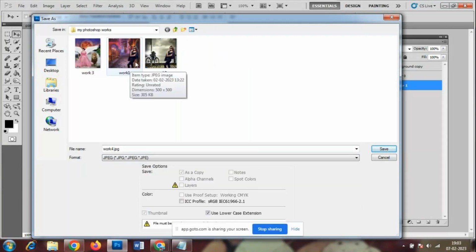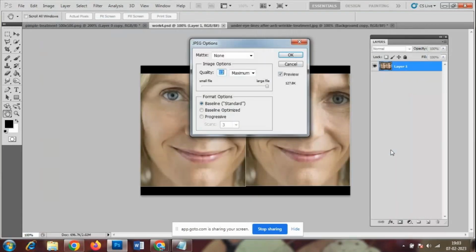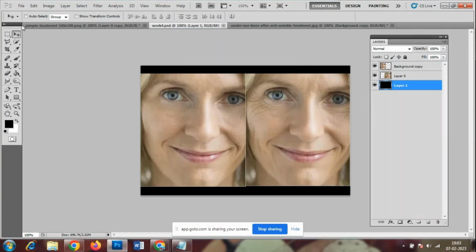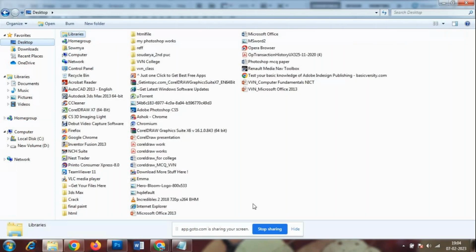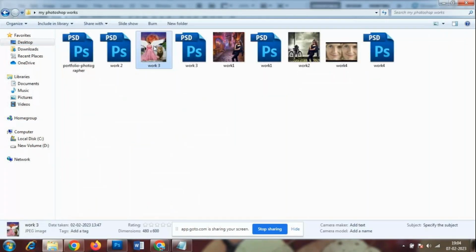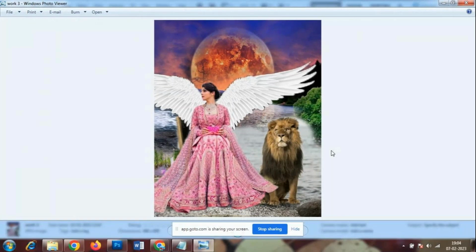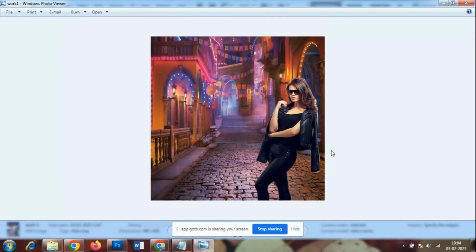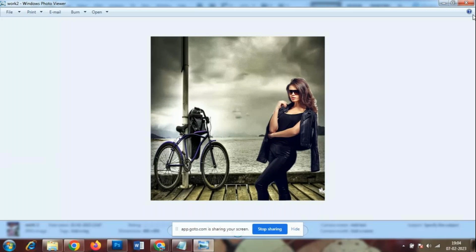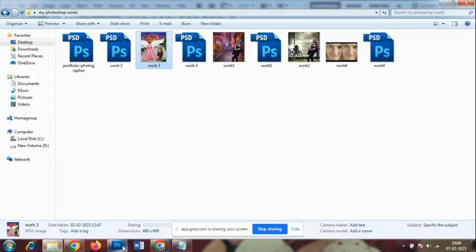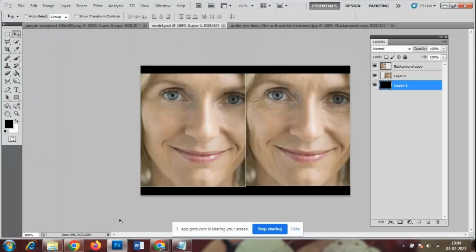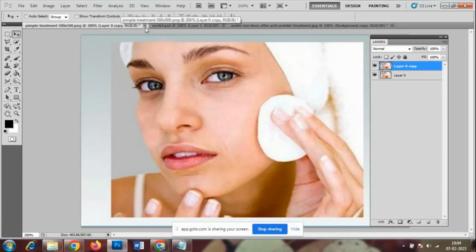Work 1, work 2, work 3 we have already done. So this is work 4. I'll save this file. Okay, so whatever files we have done, I'll go to the desktop and my Photoshop work. Here we have the work we did yesterday, and this is the work we did in the last class. Okay, so today's class. Next, I'll just close this file.